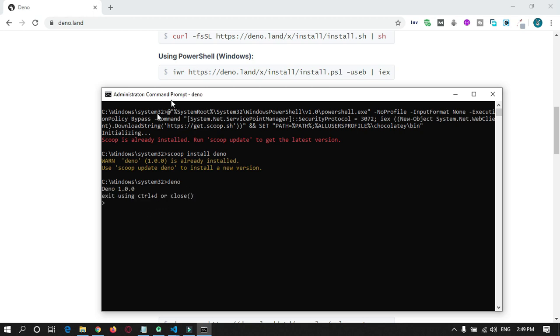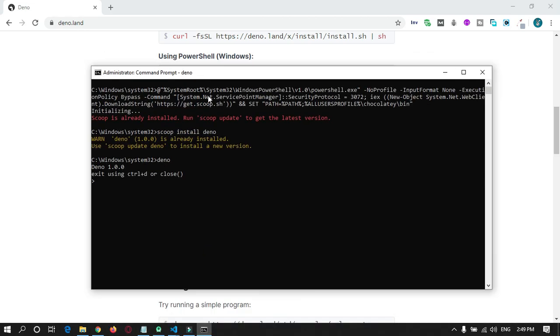It will go into the Deno TypeScript shell. Here we can perform any basic operations such as addition of two numbers or multiplication, and even basic operations such as division and all.